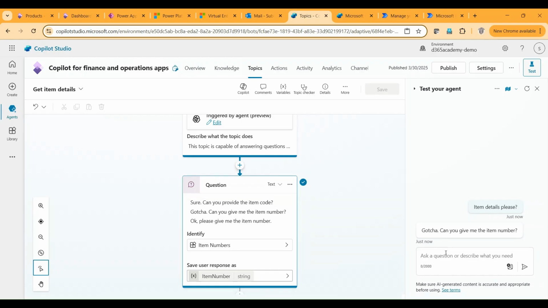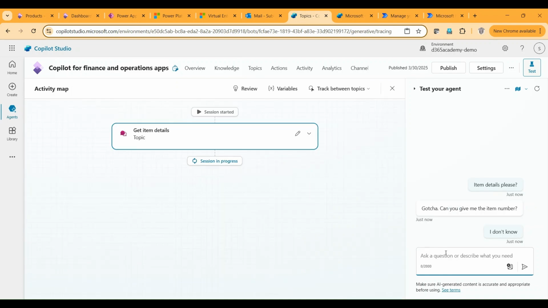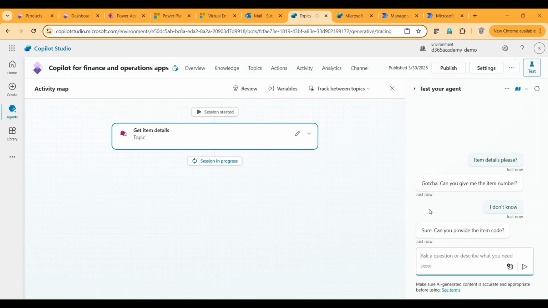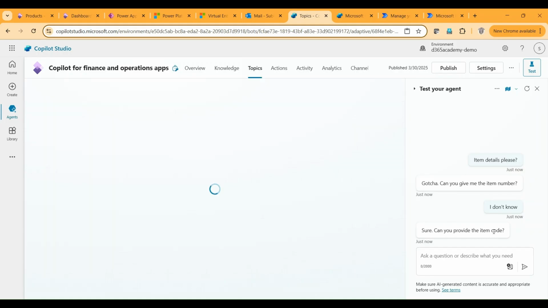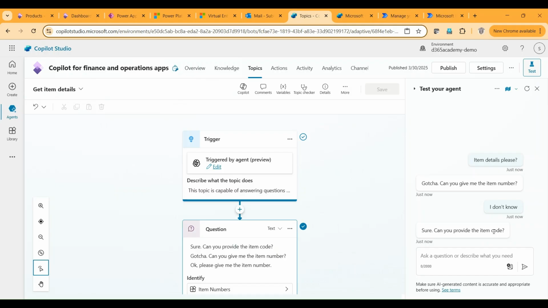Okay. So if I purposely give something wrong, something gibberish that does not follow the pattern of the item number entity which I have defined, like this, I don't know. Let's see what happens. What's the response that I am getting? Yeah, you see, it's asking me the question back again. It's saying, can you provide the item code? Because it is not able to figure out the pattern which we have defined in the item number entity. That's why it's asking the question.